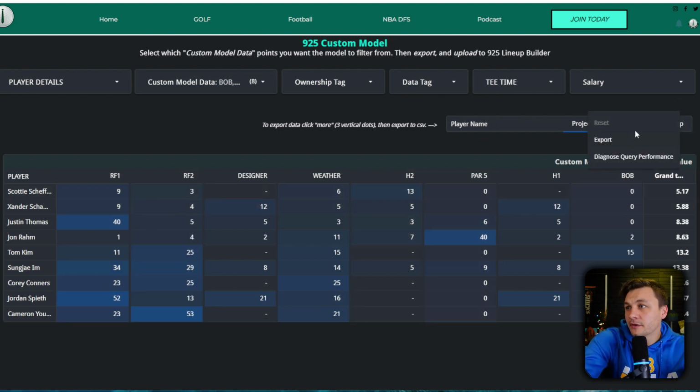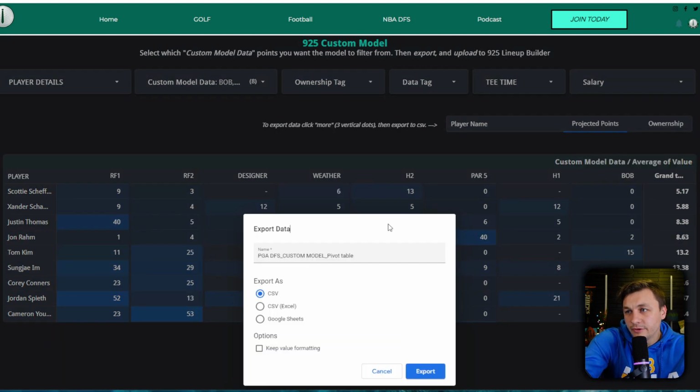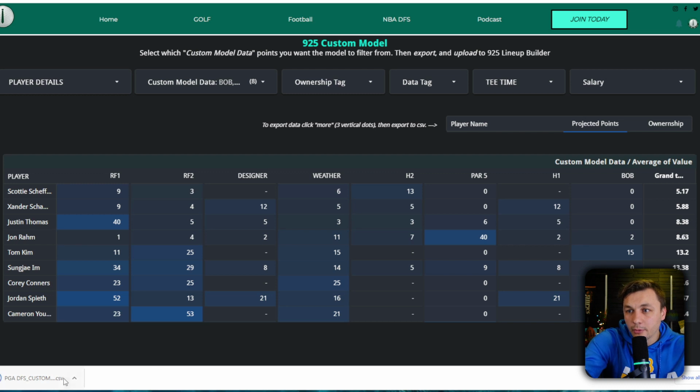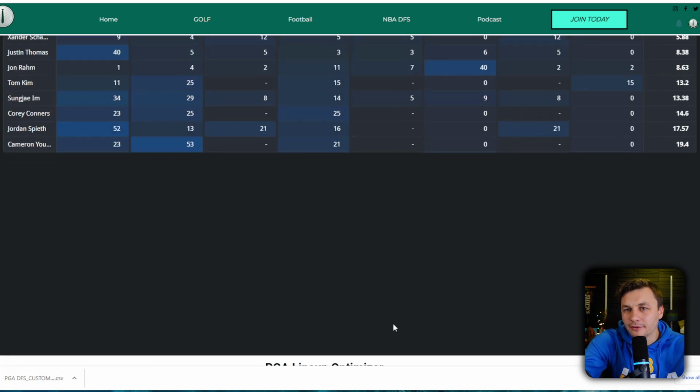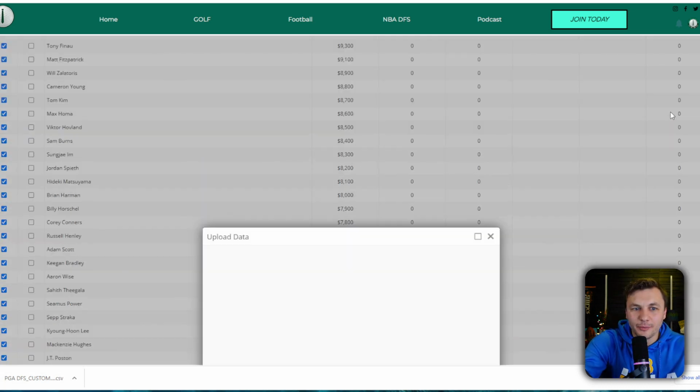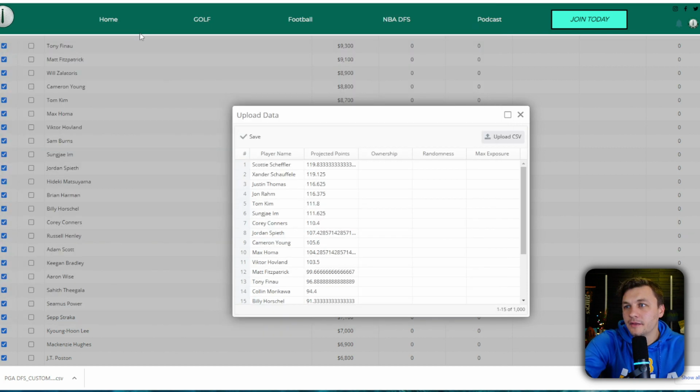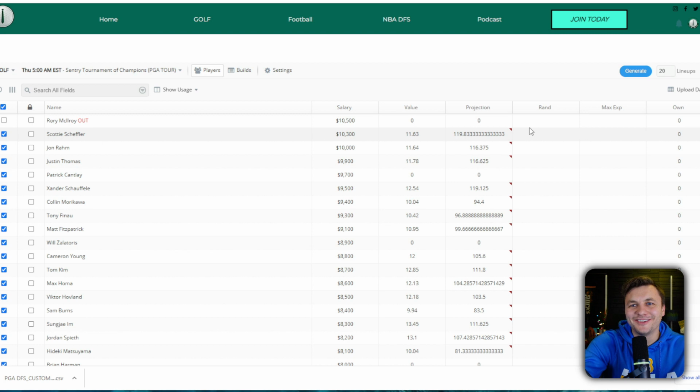You would go here, click export, and then you don't have to change the name at all. You can just export it like this. Okay. It's going to download it right here and then just scroll down a little bit into this tab. And then you can upload the data, upload CSV, and then you upload your lineups. Click save and they're all there, which is so awesome.